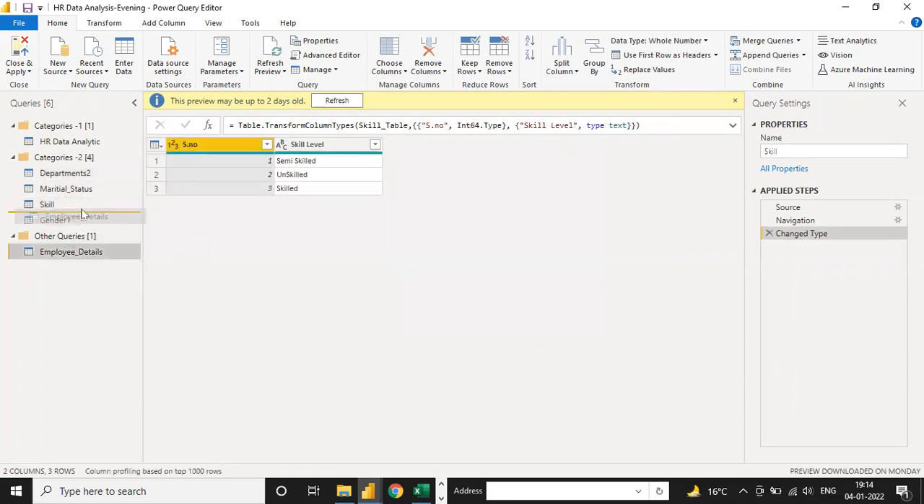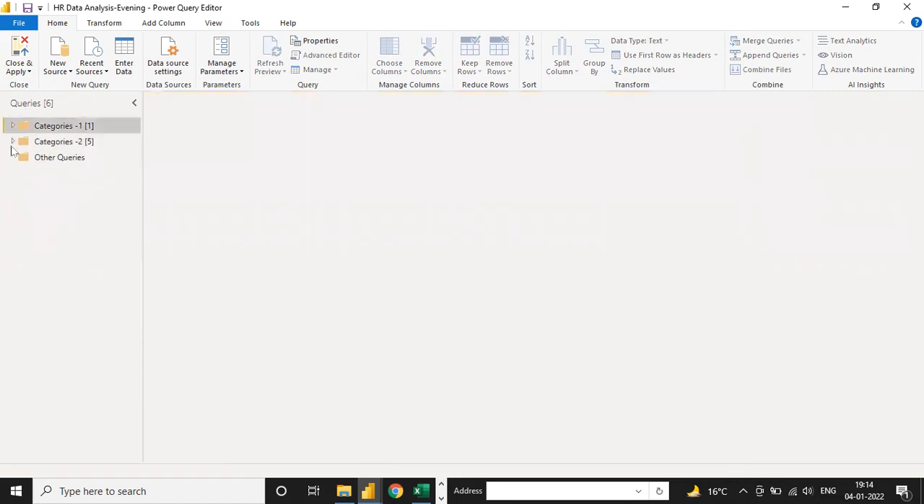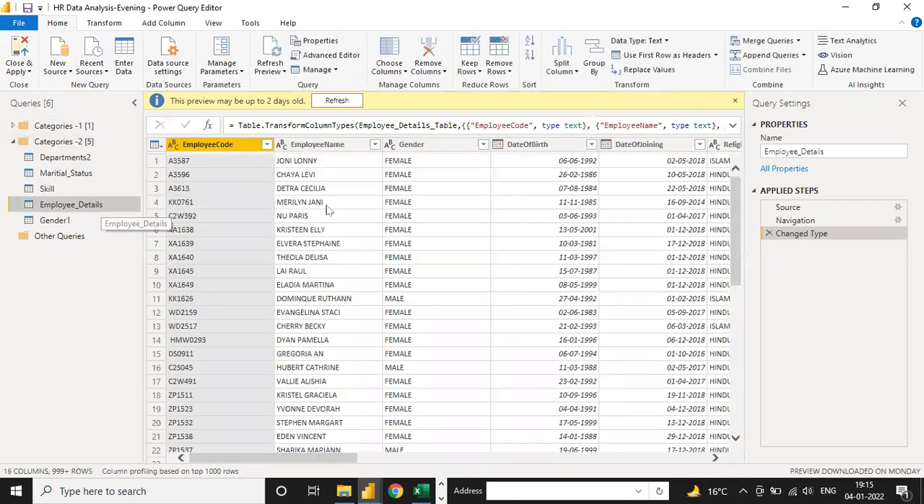Skills and employee data. Okay, suppose we work on category 2. Right now we have category 1 and category 2. In category 1, we have only one file. In category 2, we have 5 files. And I am going to change the name of this file because you can see this employee detail shows the complete data of the employee. So I am going to write here a fact HR data.